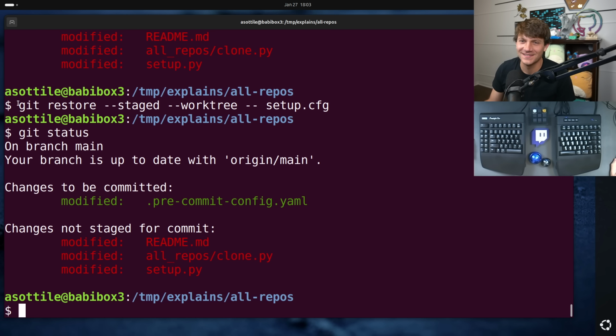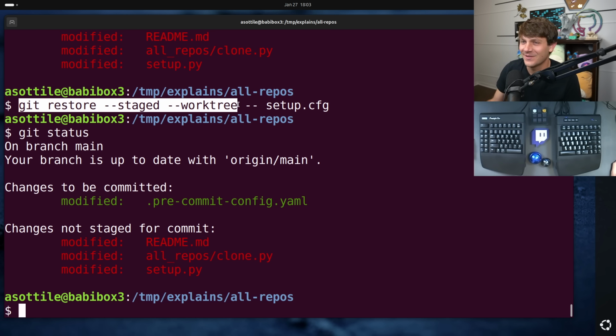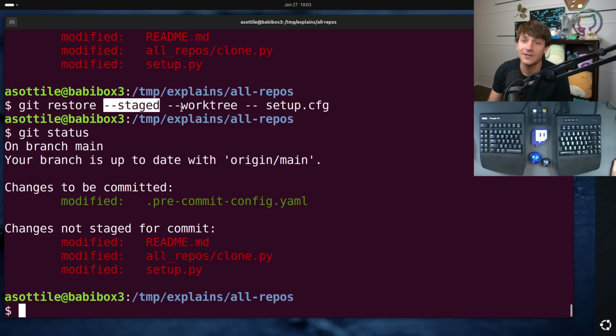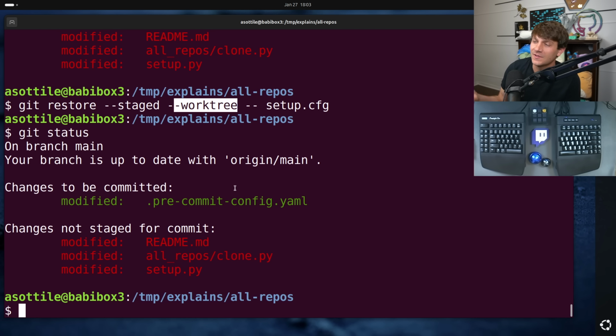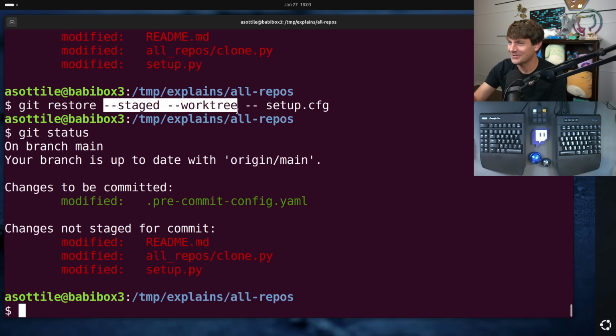Ooh, I kind of like that. Of course, this is an absolute mouthful. I don't expect me to remember that, so I don't expect anyone to remember that. But yeah, --staged is going to remove it from the staging area. --worktree is going to remove it from the work tree, the files. And so if you do both, it's going to, you know, unstage it and discard the changes at the same time, which is kind of cool.